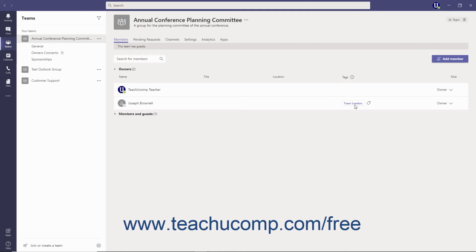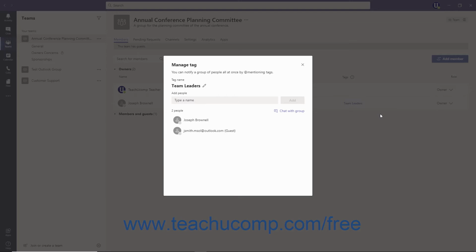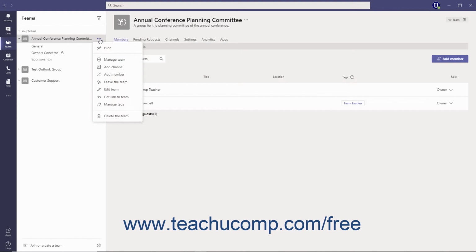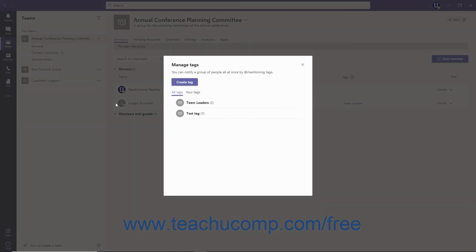You can hover over a tag to view the tag's contact card. You can click the Members link in the tag's contact card to open the Manage Tag dialog box and edit the tag if needed. You can also directly open the Manage Tag dialog box by clicking the More Options ellipsis next to the team name. Then select the Manage Tags command from the menu. To edit a tag, click the All Tags or Your Tags link at the top of the dialog box as needed. Then click the tag in the list.